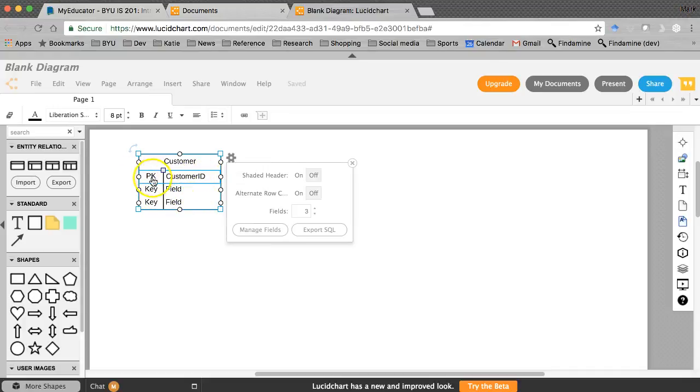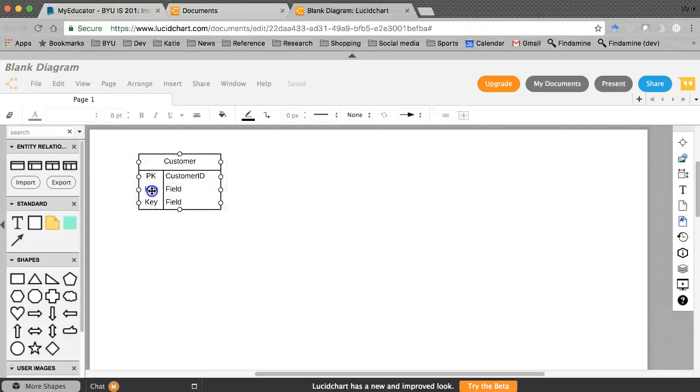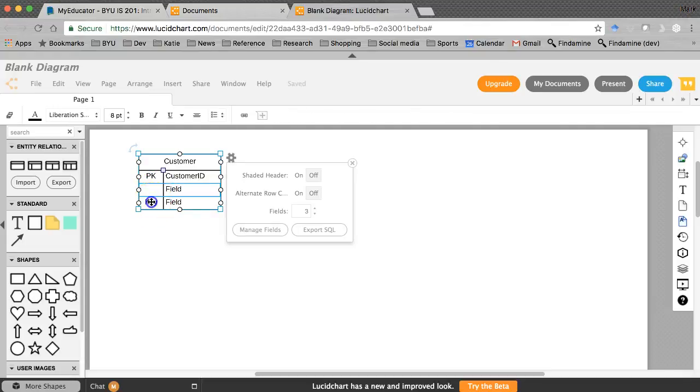Now, for a primary key, I could use anything that uniquely identifies a customer. So, address. Would that be a primary key? No, because you could have multiple people living at the same address.